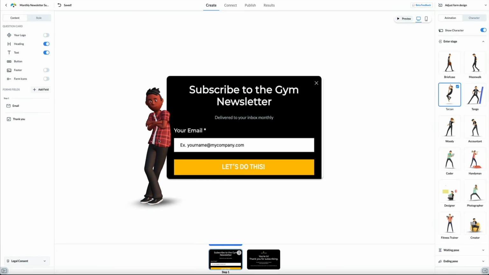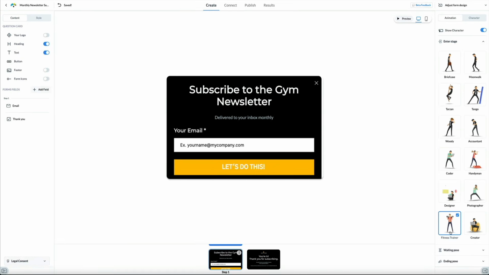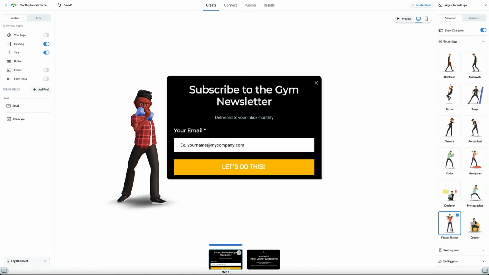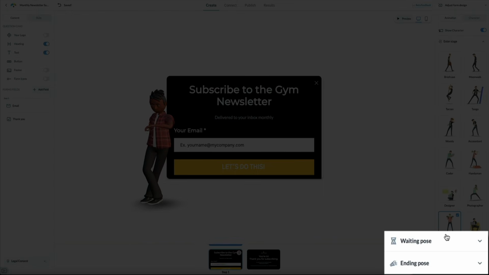Okay, so by default, this form came with the Tarzan interstage animation. However, since this form will be going on a fitness website and blog, I'm going to select the fitness trainer animation. And when you do, you get a little preview of what it will look like. And check that out. That will work perfectly for a fitness site. Okay, next let's configure the waiting and ending poses.